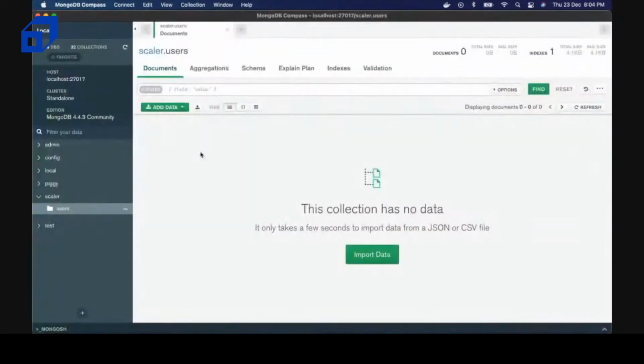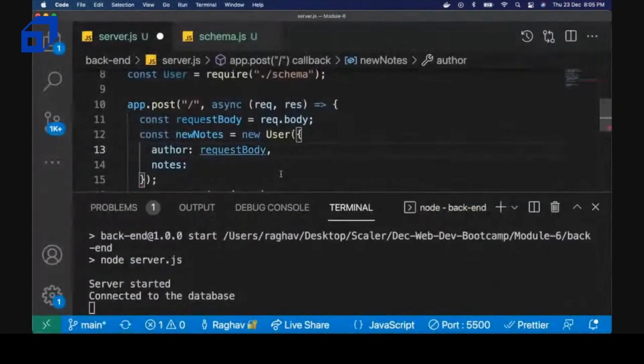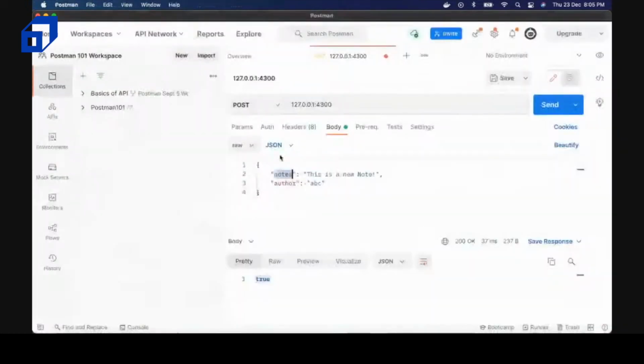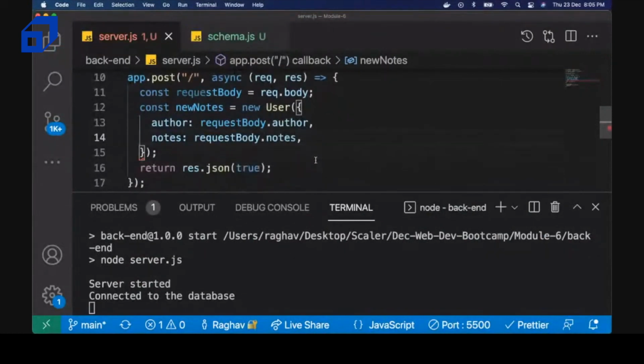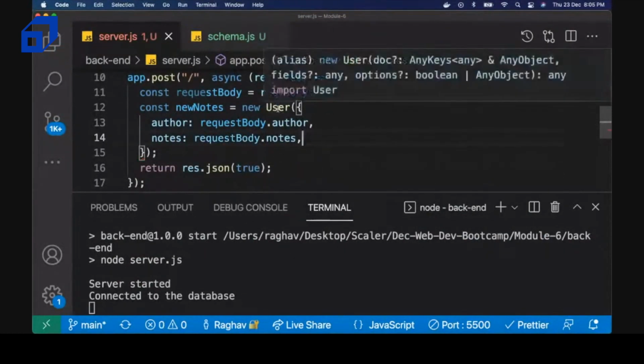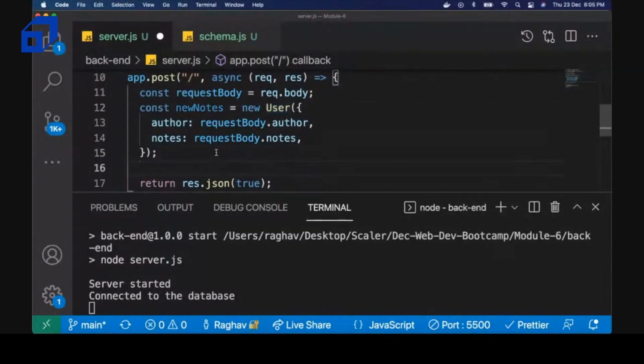So basically request body, so I would be going back to the notes in Postman: request body dot author and request body dot notes. Cool. So we have successfully created a data entry in Mongoose, but we yet have to store it in our database. How can I do that? By using the save function.